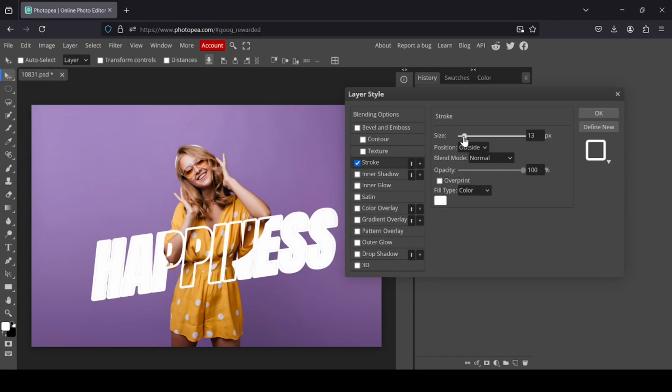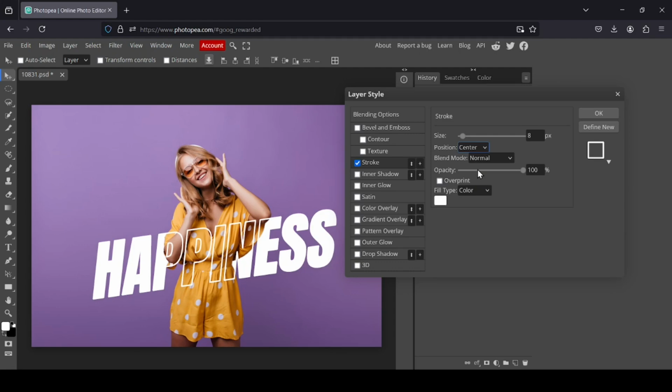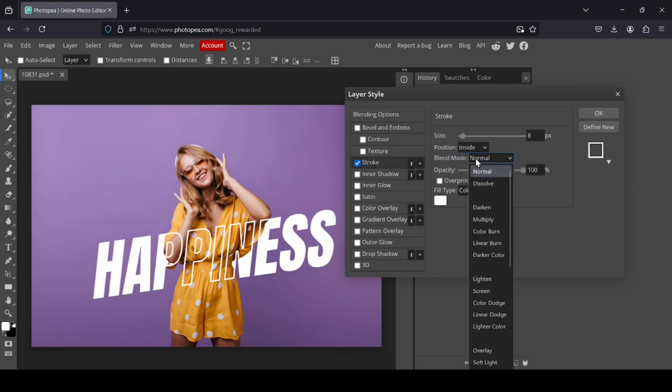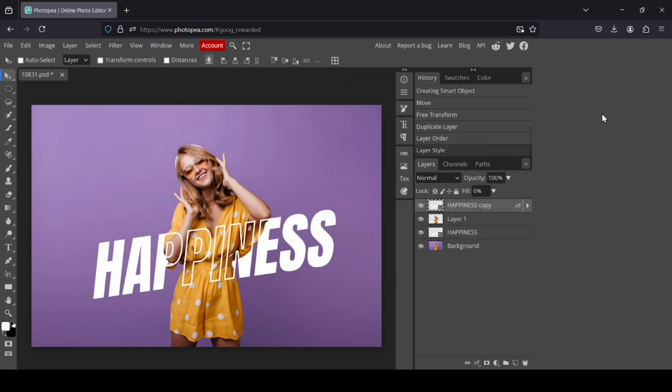So I'm going to reduce the size of the outline. I'm going to select the 8. So here's the outside, here's the center, and here's the inside. So I'm going to leave it to the inside. So here it is, and now just click on OK.